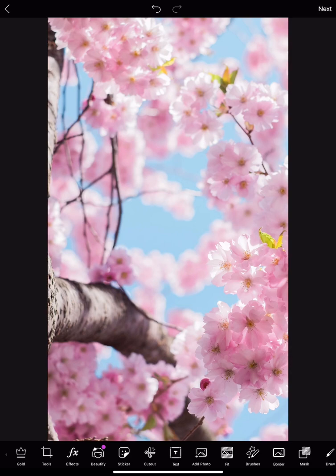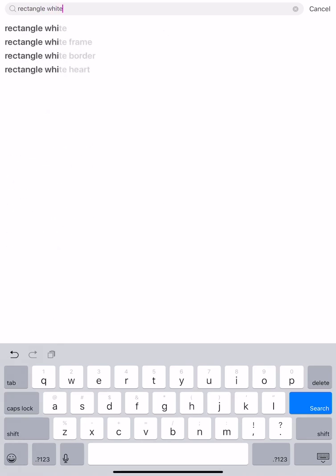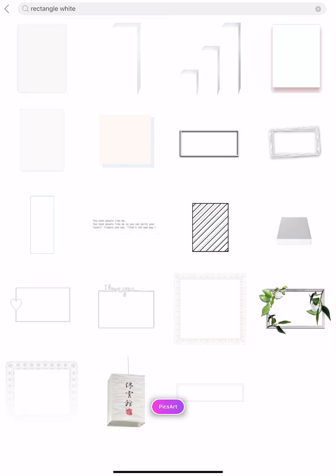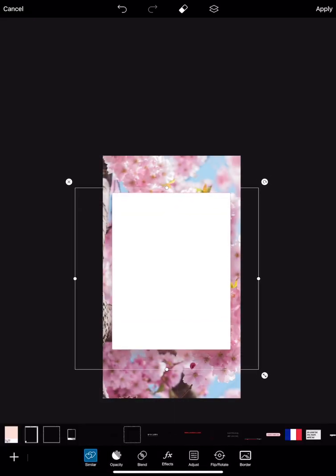And then I want to add like a shape. So I'm going to go to our stickers and search for a white background rectangle, and choose one. And then just position it in the middle, stretch it out, make it however you like.